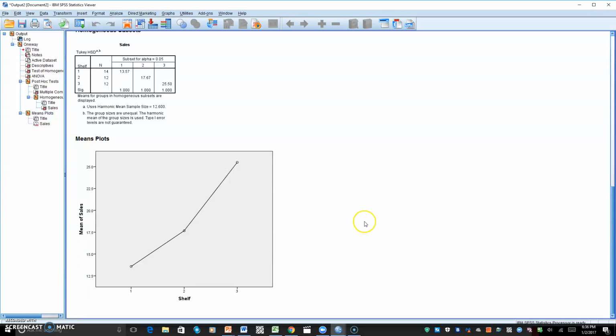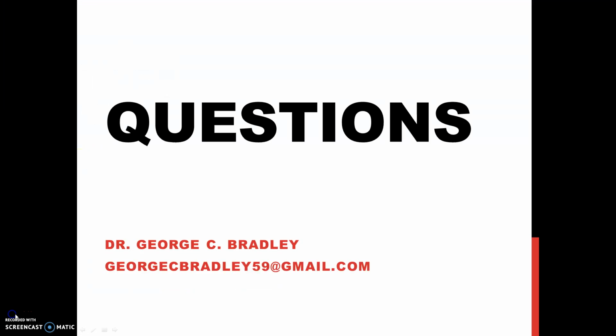Let's look at a pictorial representation here in the mean plot, and you can see shelf 1 is the lowest, shelf 2 is the second largest, and shelf 3 has the most sales going on. And you can see the difference here in this plot.